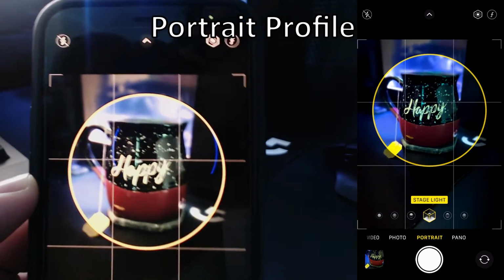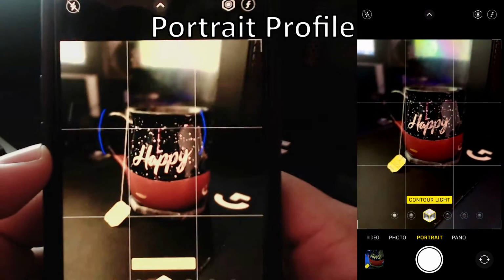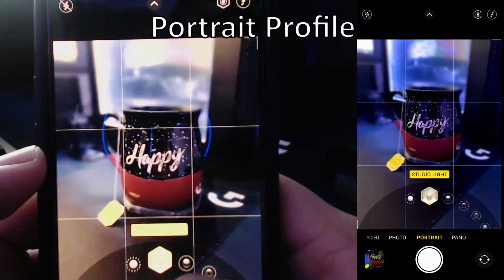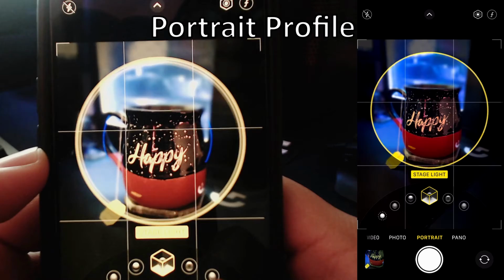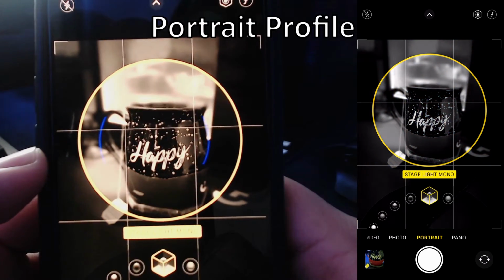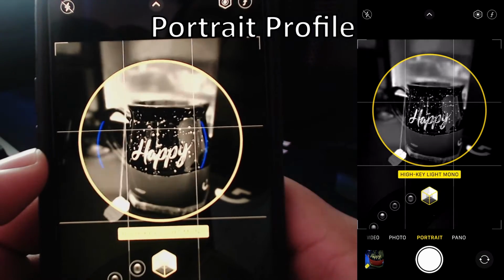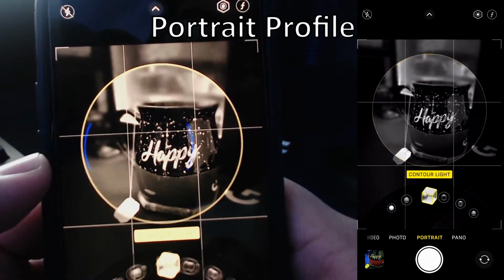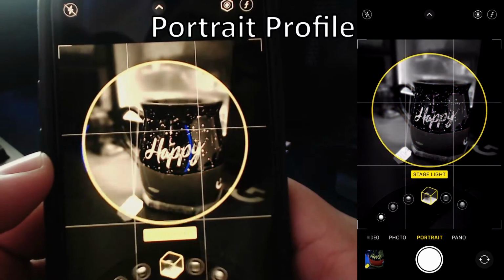Perfect. So now that we're more backed out, as you can see, you can play around with the neural light. You can play around with the studio, contour light. These are special effects that are happening right now. So cool. Stage light mono, and yeah, key light mono. So it's just pretty much you picking whichever profile you like.